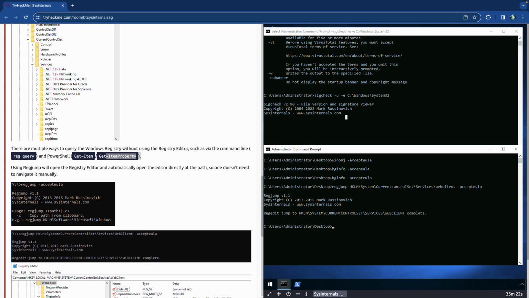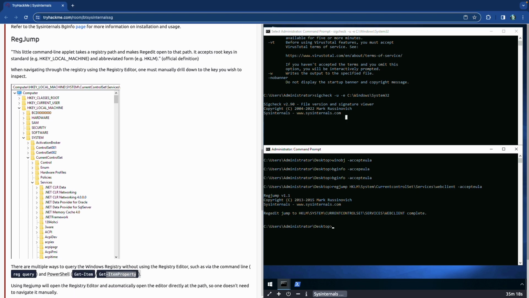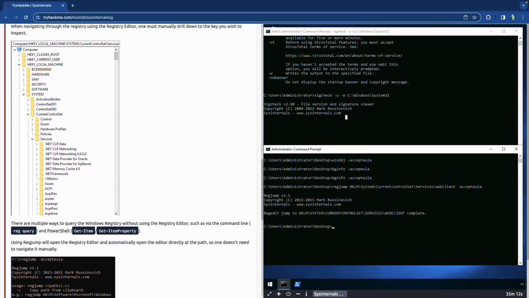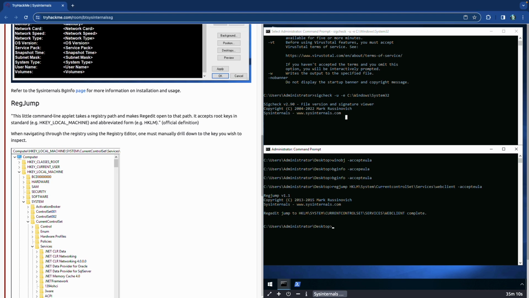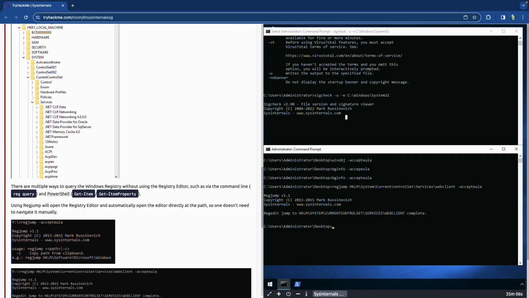And that's just my opinion. You don't have to take my opinion. Obviously, you could say I don't know what I'm talking about, and you would probably be right. So that's neither here nor there. But that's pretty much it for RegJump, or registry jump, whatever it is.